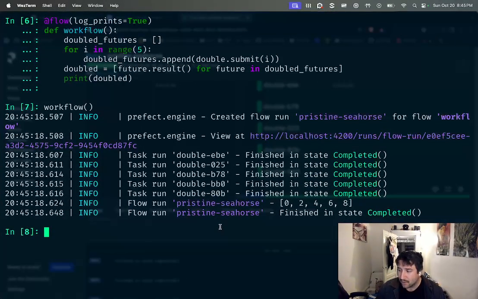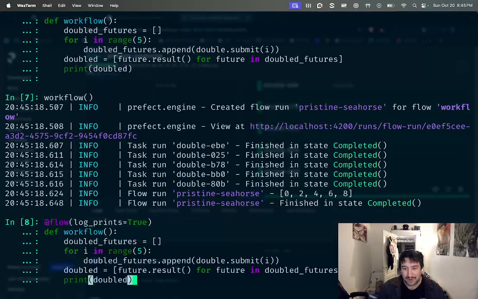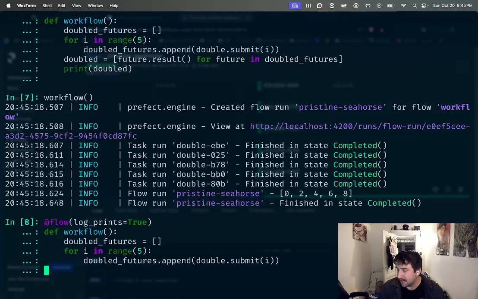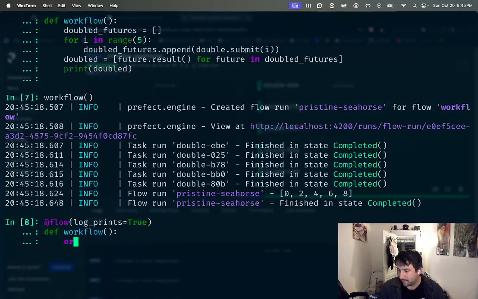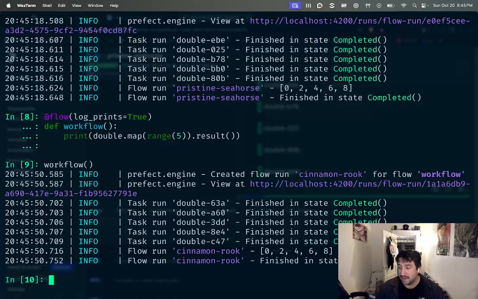So we can write this much more simply if we use map and we don't need the extra control of appending the futures ourselves. So we can just print double.map over the range and then collect the results with this .result method on the entire list of futures, which you can also use .wait if you don't need the results.